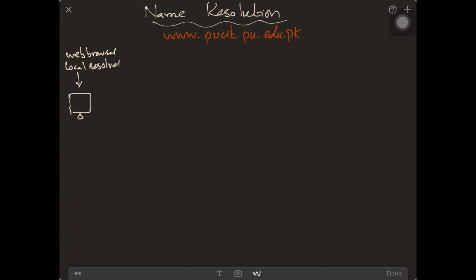Which is an operating system module. And the local resolver checks its cache or the local host lookup table in the /etc/hosts file to see if the name has a static mapping. If found, it returns the corresponding IP address to the browser, and the browser then commences an HTTP request to that IP address and gets you the page.